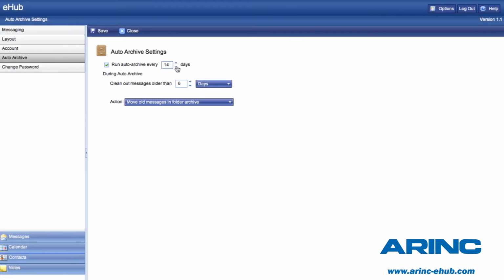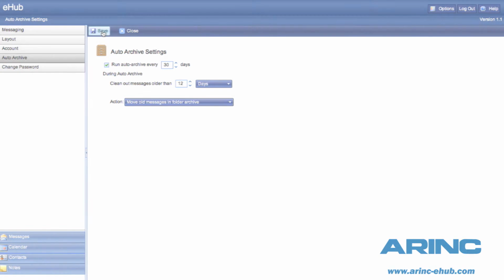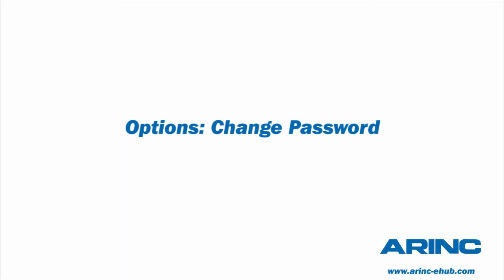Auto Archive. To facilitate your daily operations, we can set eHub to archive all messages, optimizing your workspace. Using the drop-down menus, we can set this automatic archive to occur at a time to best suit you and your operation. Don't forget to save any changes before leaving this screen.